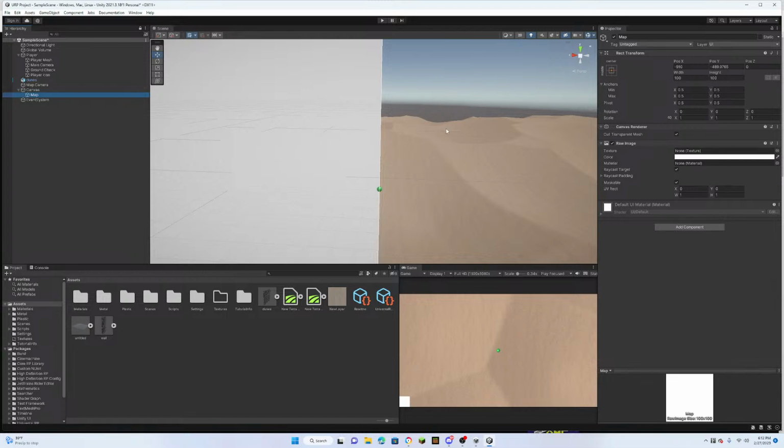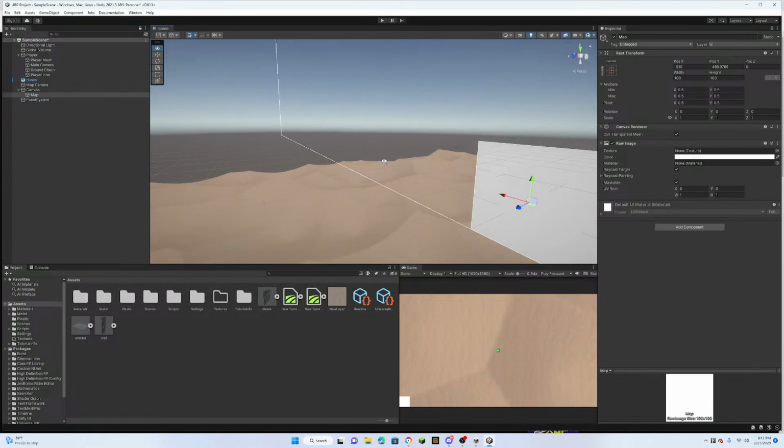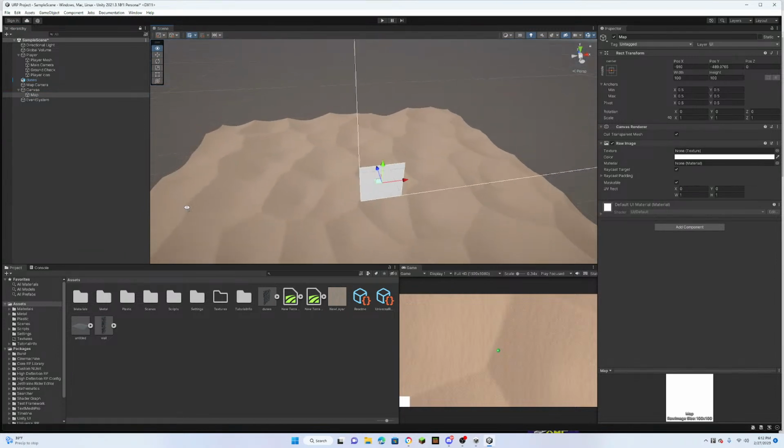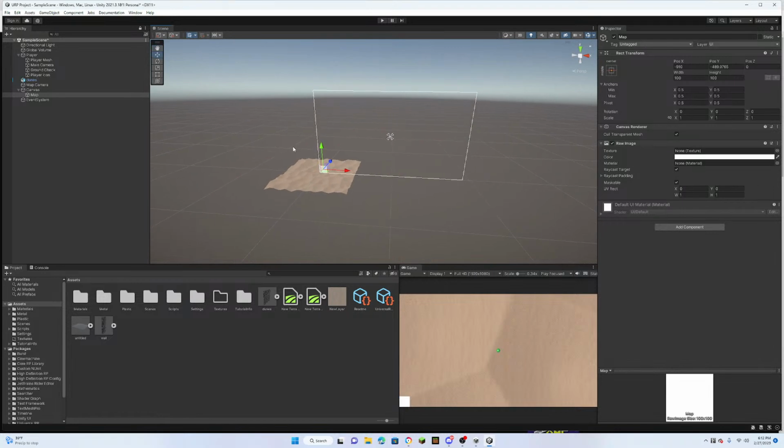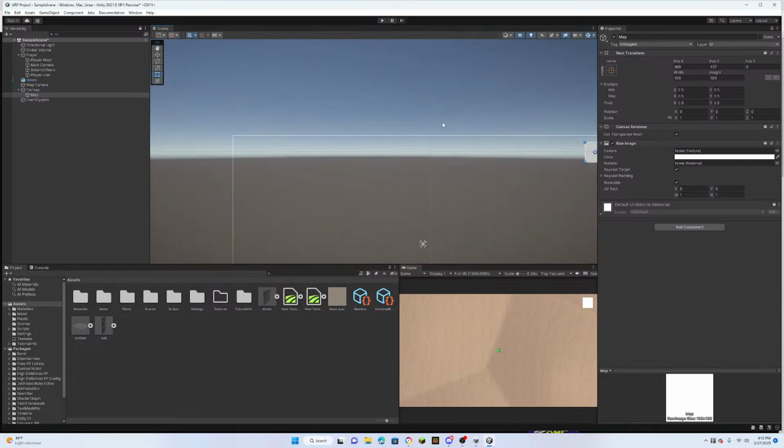That is not the best sizing. Let's go ahead and change that. Let's zoom out. We're gonna go for like a 250 by 250. Might even go 300 by 300. Yeah.